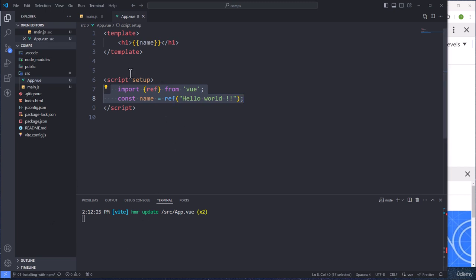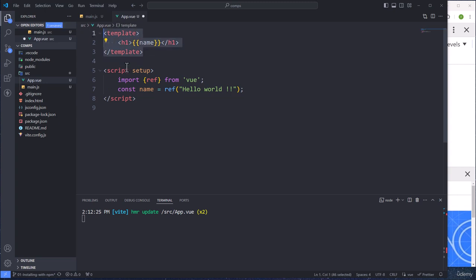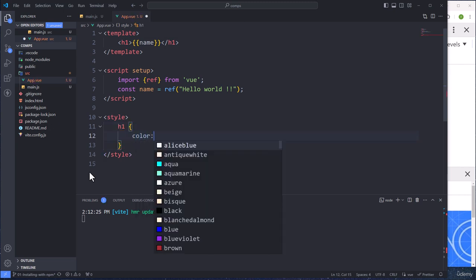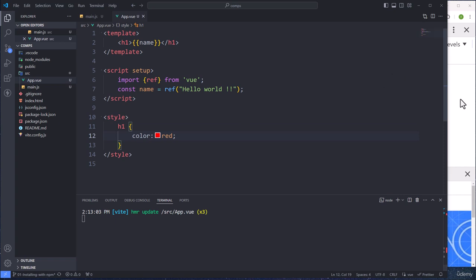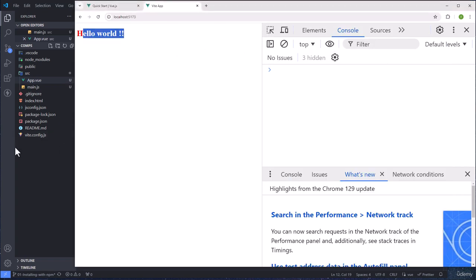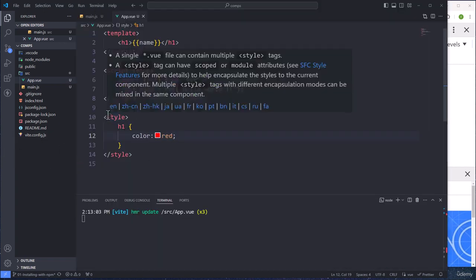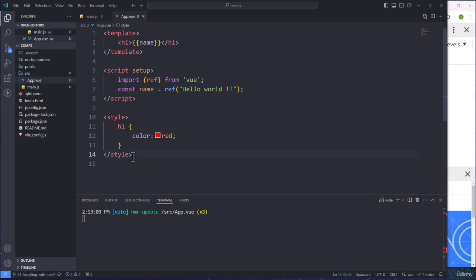So this is the second tag that you get. You get the template, you have the script, and then you have the style. And the style is the styles for this component. So let's say I create an H1 and I say that the H1s should be color red, and I just save it, it's going to apply it for this component. Now there's a lot more to the style tag. It's not super important right now. We're gonna talk about this in a few sections.